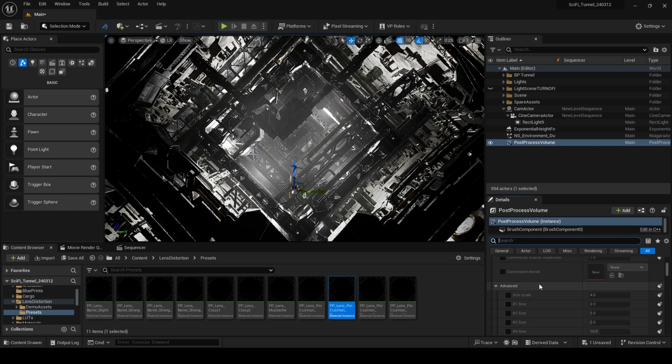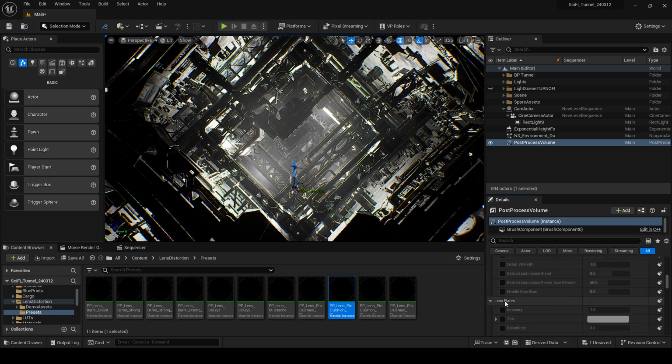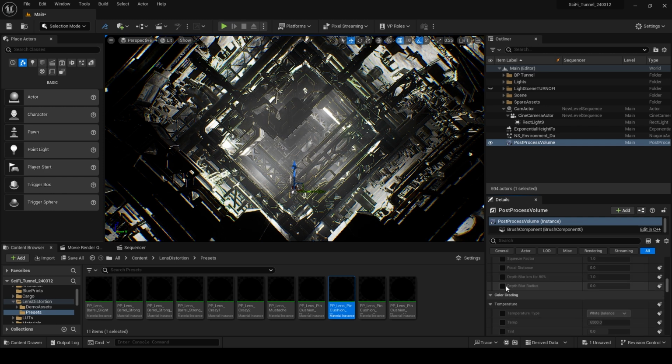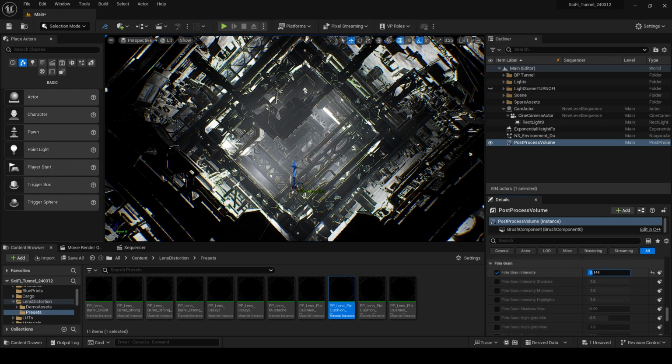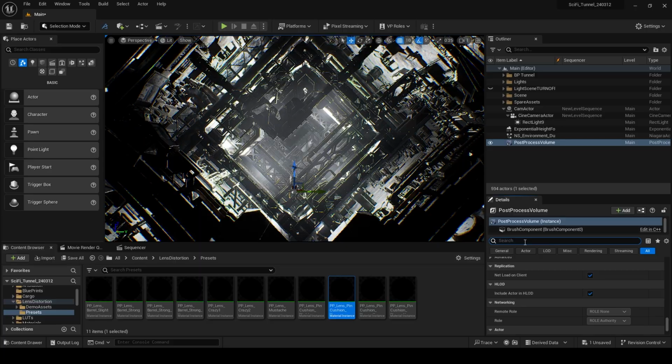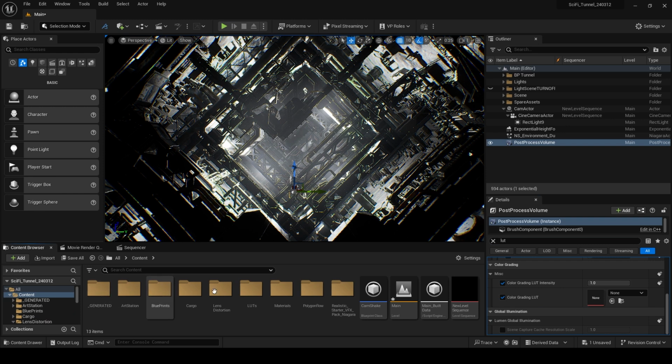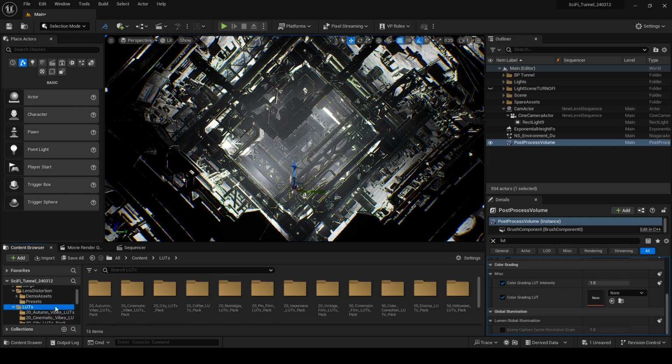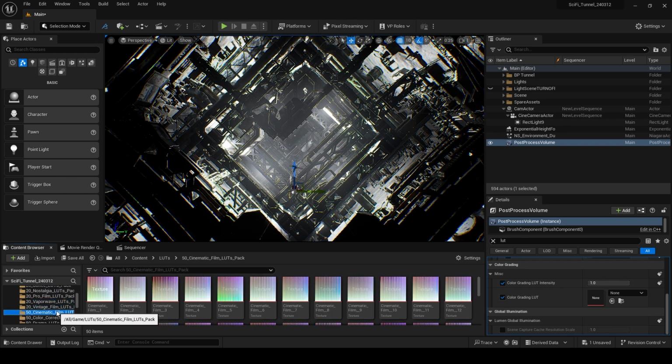After messing around with the camera lenses and the distortions, I played around a little bit more with the post-processing volume and the looks. Then I wanted to play around with the LUTs. I downloaded this LUT pack on Unreal Marketplace. And to add it, it's quite simple in the post-processing volume. Just type LUT, and in there you can just drag any of the LUTs and get a completely different look and feel.